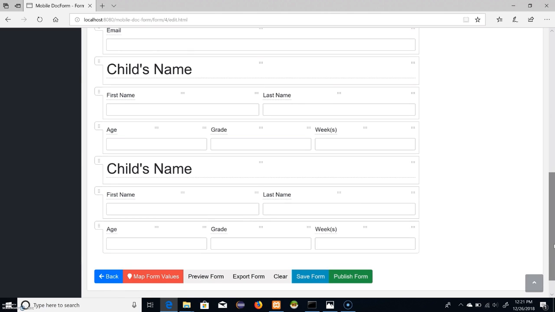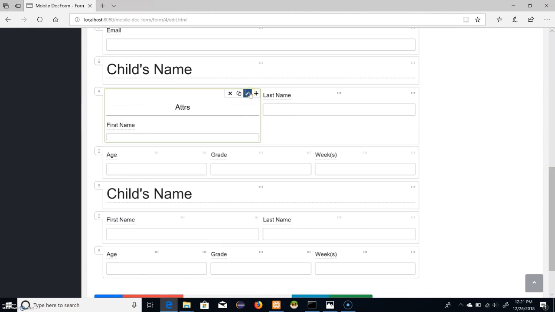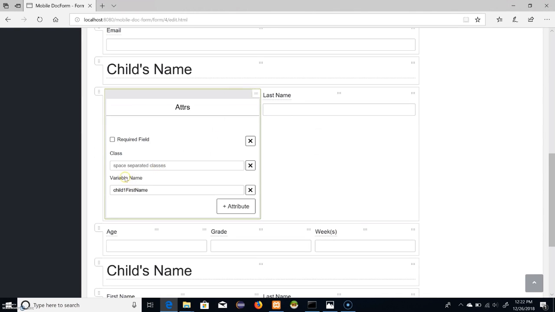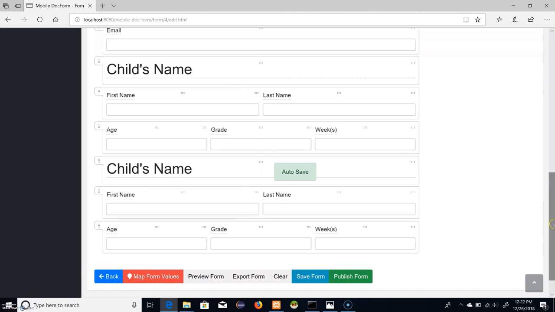Again, like I told you before, you could take advantage of the variable name. Here you have child name twice, but which child? So this is child 1, child 2, child 3, and you could keep going, right? And that's it. You save and you publish the form.